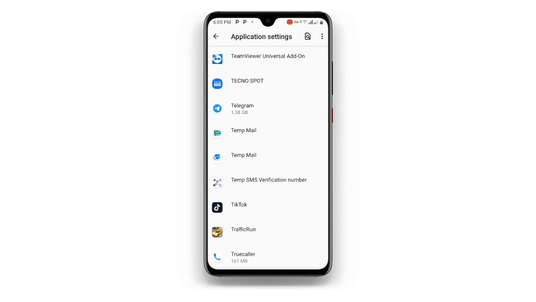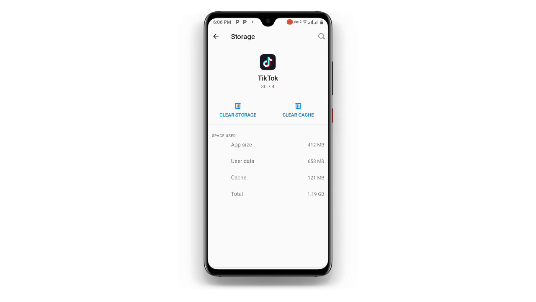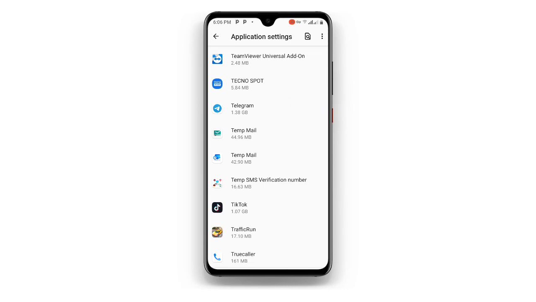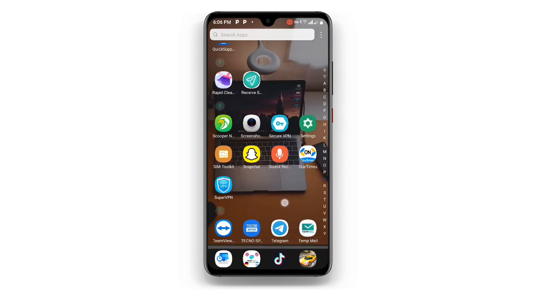Now scroll to where you can see your TikTok, and open your TikTok. Once you open your TikTok application, click on storage and cache over here. Once you click on storage and cache, clear cache and storage of your TikTok application. Once you are done with this setting, go back and then open your TikTok application over here.